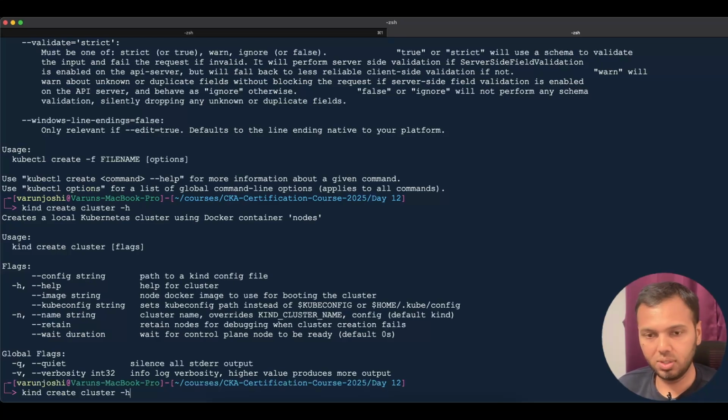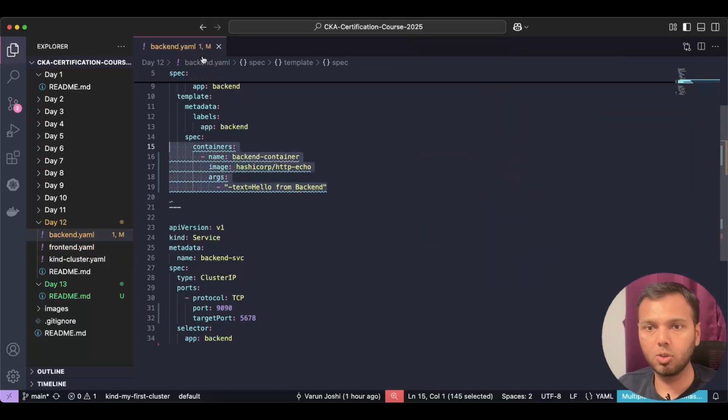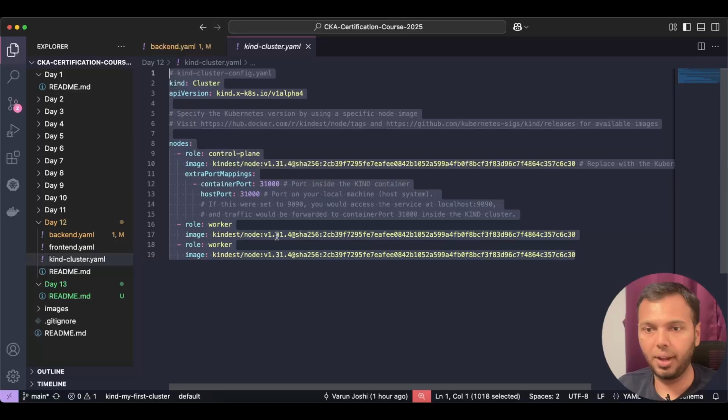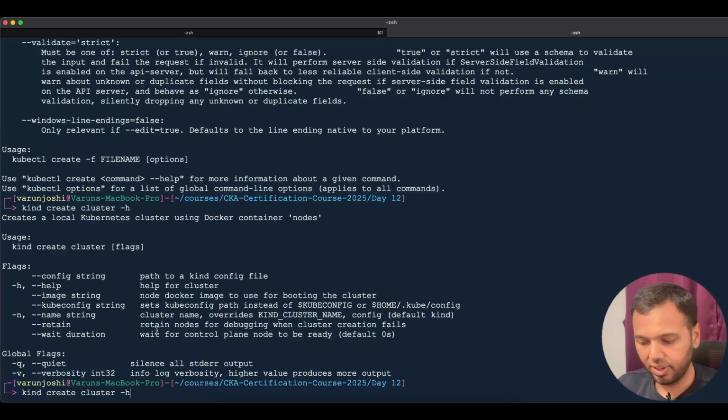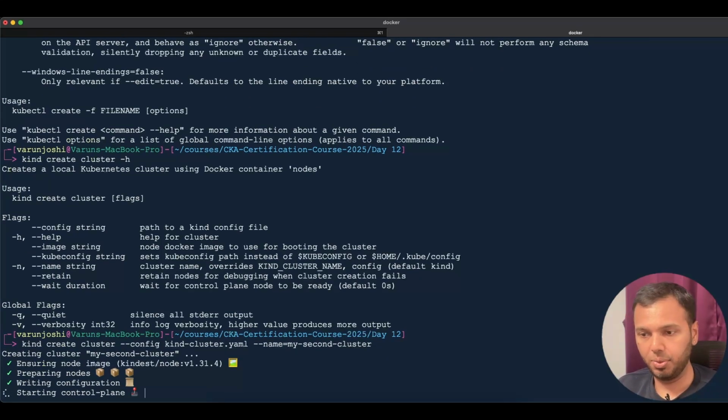So what I'll do now is, I won't be supplying the image and all those things because the image part is already present in my configuration file. You see here, I have supplied the image here. Let's go here, kind create cluster. Sorry, not -h, --config, and then I'll mention the kind config file here, and the name of my cluster would be, let's say, my second cluster. I'll hit enter. Now it has started creating the cluster for me.